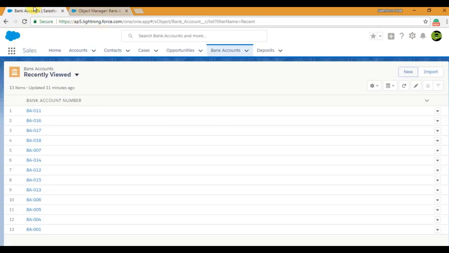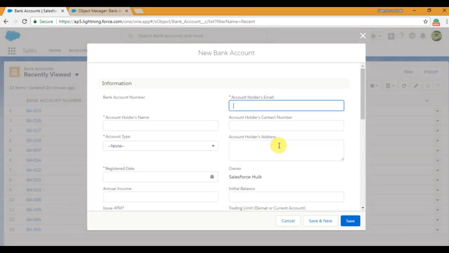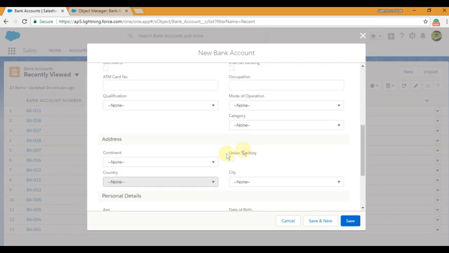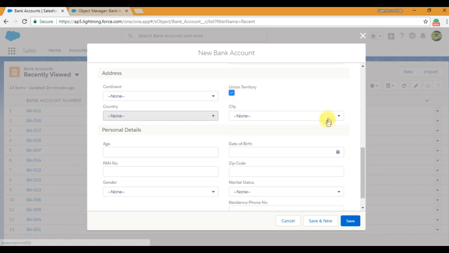Now, go back to the bank account objects tab, click on new, and over here as you can see, city, there are multiple cities, but can you see Chandigarh? No, it's not there. But it'll select Union Territory, Chandigarh, Tamil Nadu, all three values are here. Hope you have understood the demo, and now you will be able to create field dependencies in your org, in any of the objects where the requirements occur.